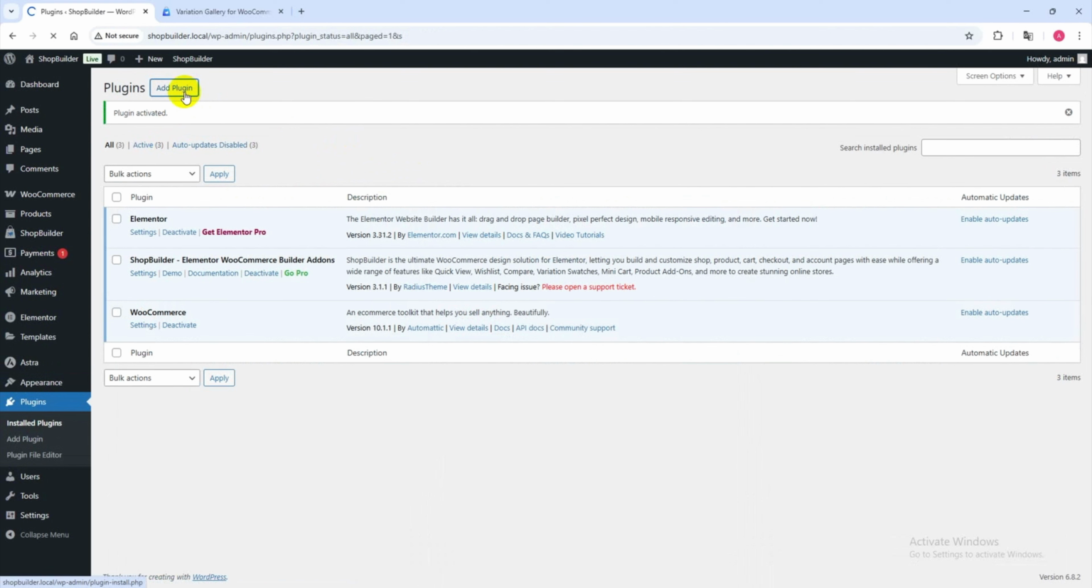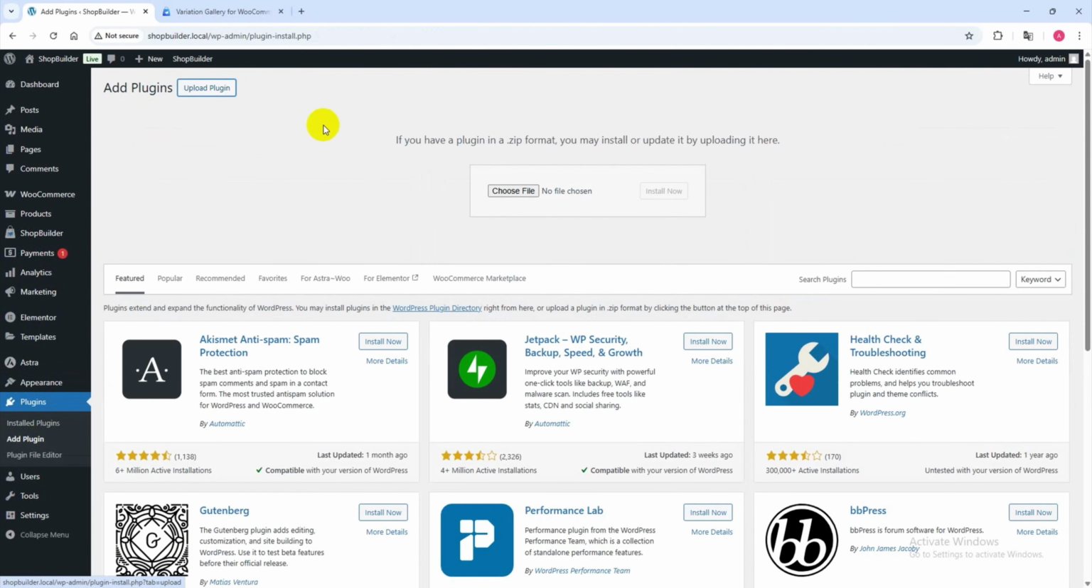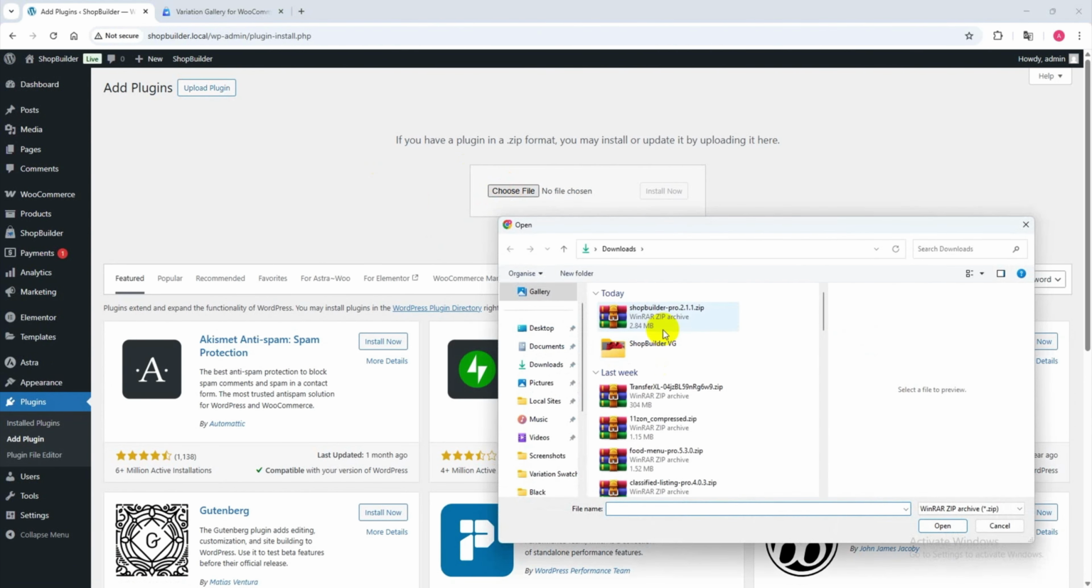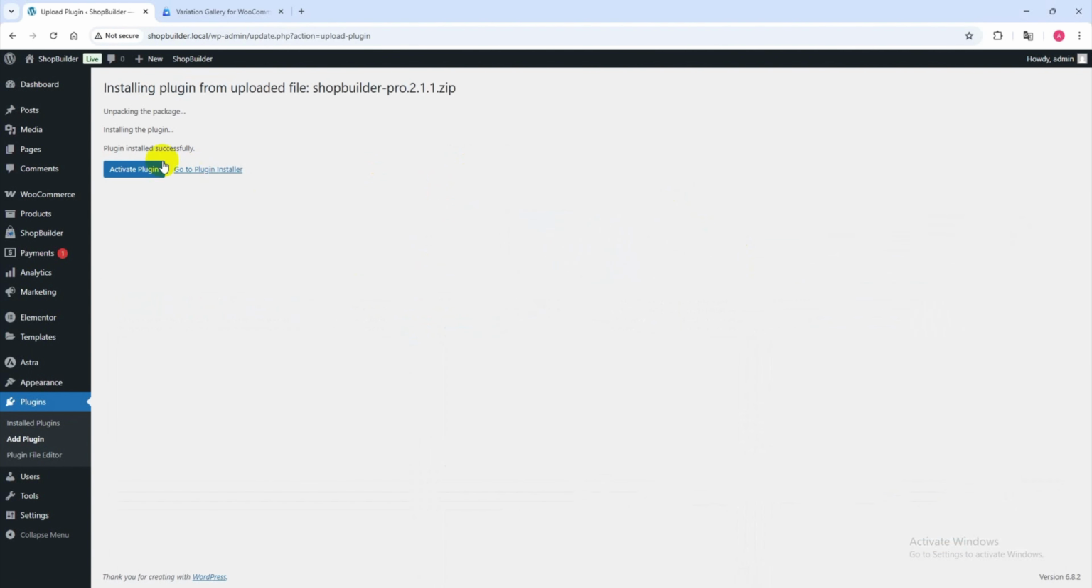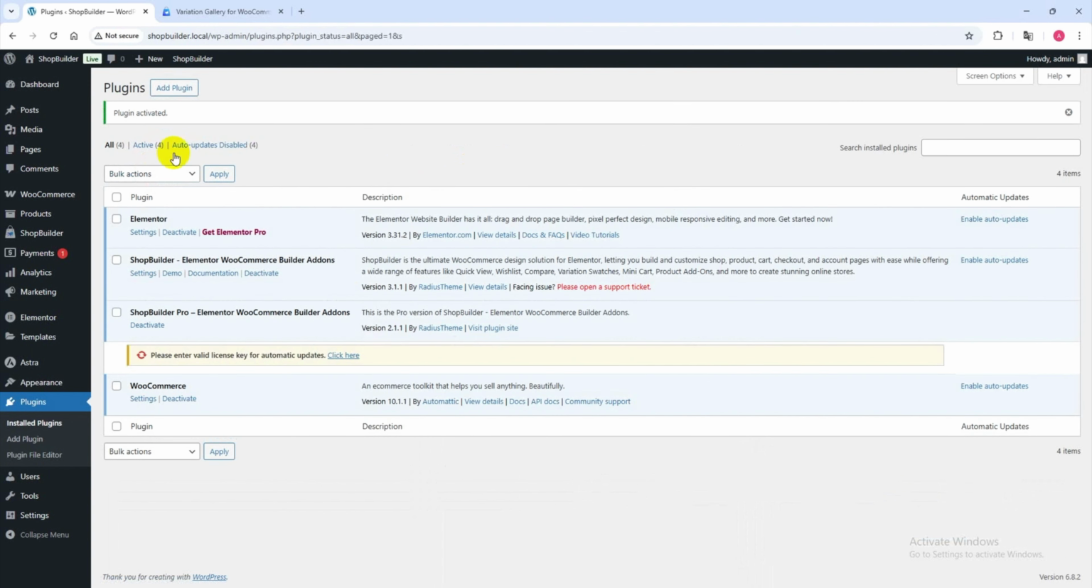Now on the top, click on Add Plugin to upload a plugin. For choosing the file, select the exact zip file of this. Now click on Install. After installing, click on Activate plugin. We will install the Pro version for this premium feature.